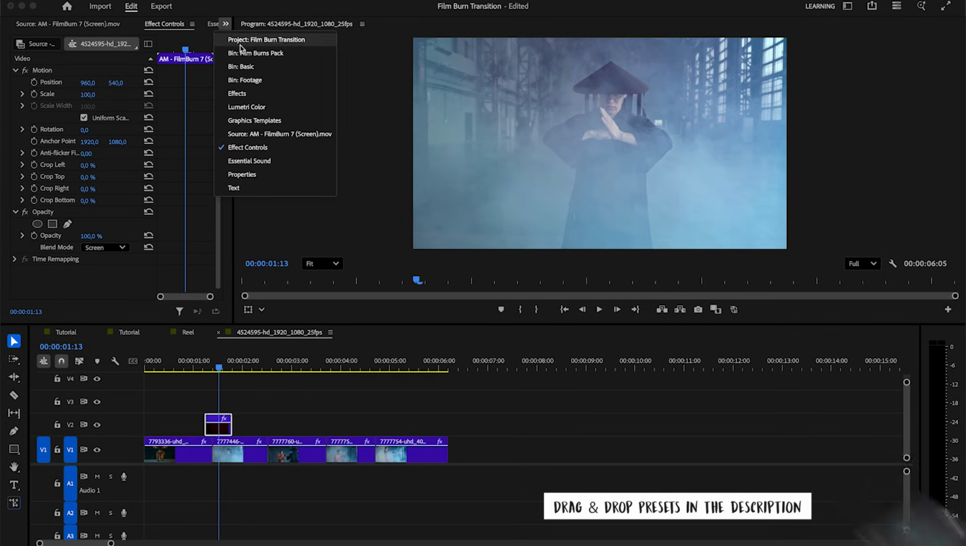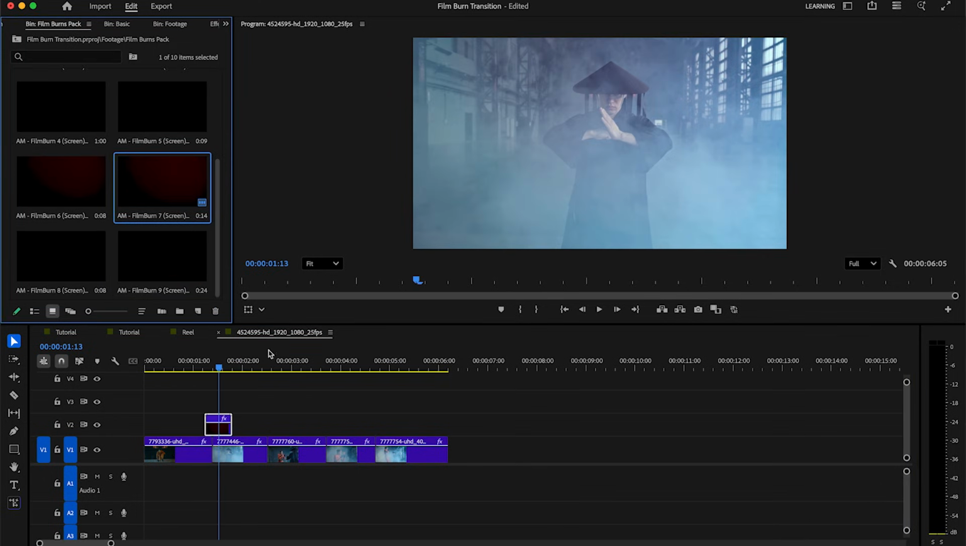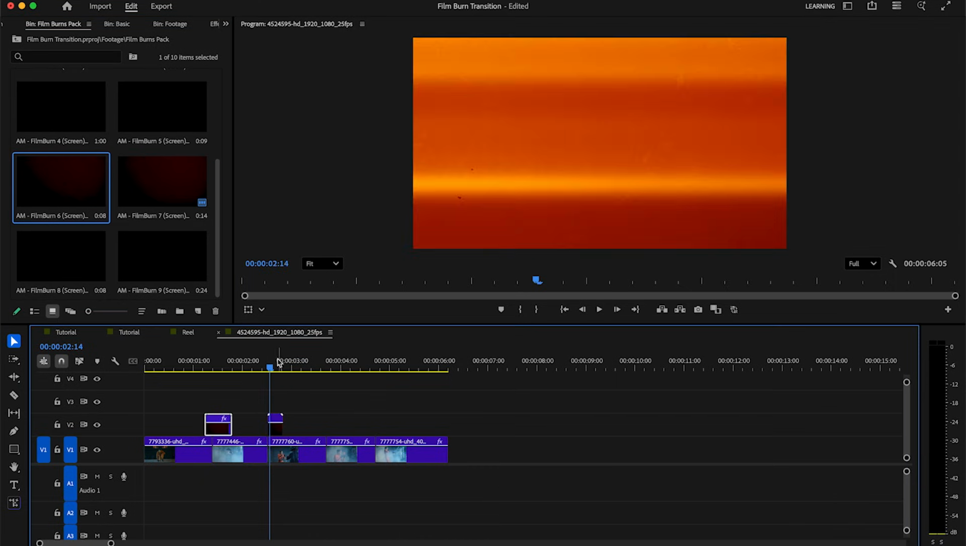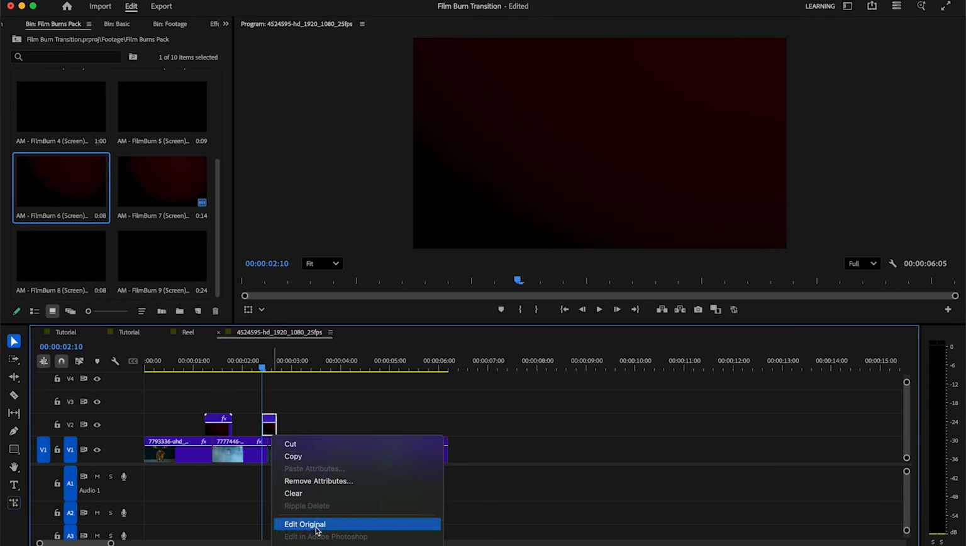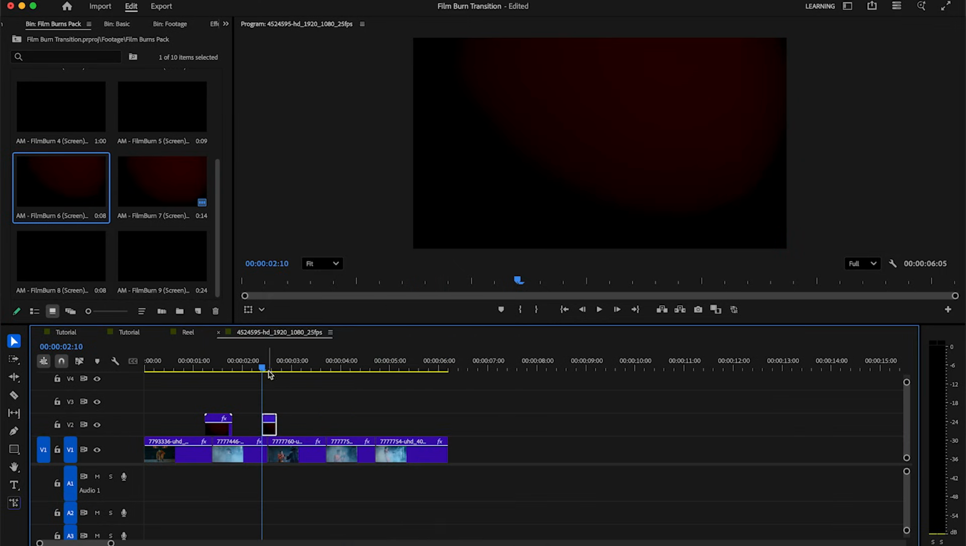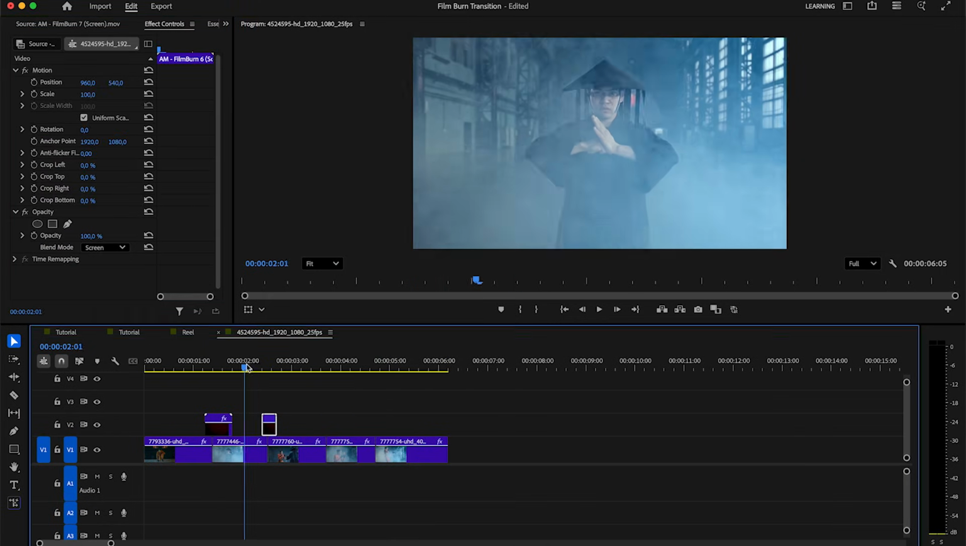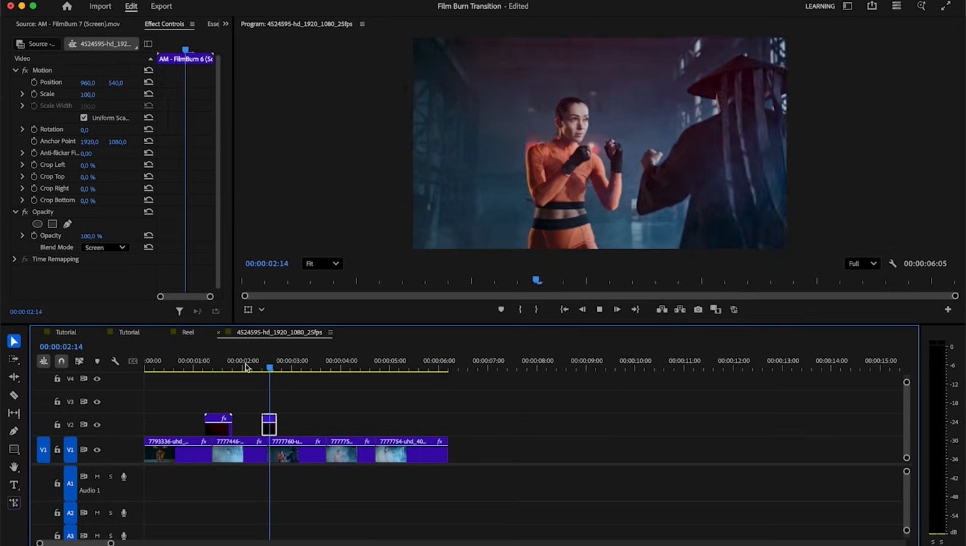On the next clips, choose the one you like from the folder and drag them between two clips. Again, try to put the brightest part of the burn in the middle and make a right click and scale it to frame size. Then, in the effects panel, you set the blend mode to screen. Looks very dope. Let's add some sounds.